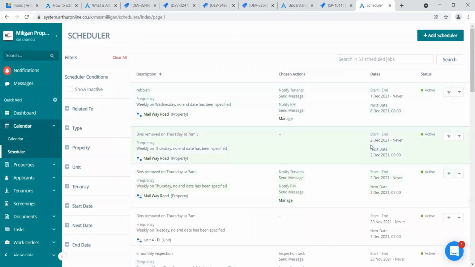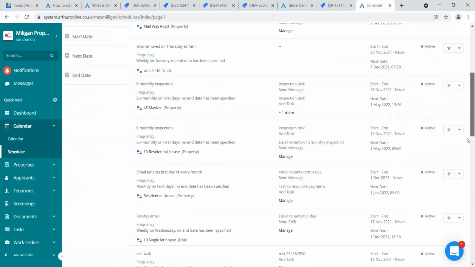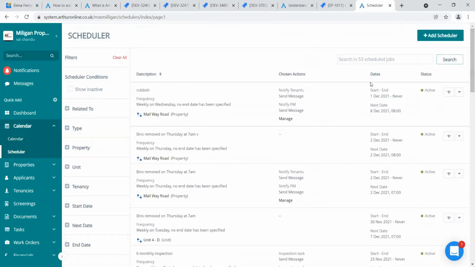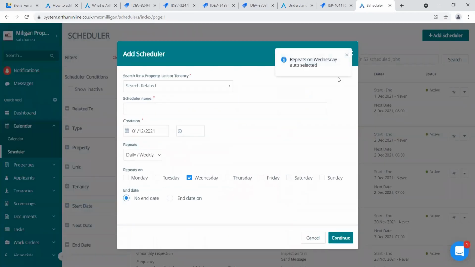It will take you to the scheduler screen. So this is the scheduler screen. These are the schedules which have been added by me for my account. If you want to add a schedule, there is an option at the top right corner, add scheduler. You can just click on add scheduler, and it will take you to the add scheduler screen. Here you choose where you want to add the scheduler. If you want to add the scheduler to a particular property, particular unit, or a particular tenancy, you can always do that.